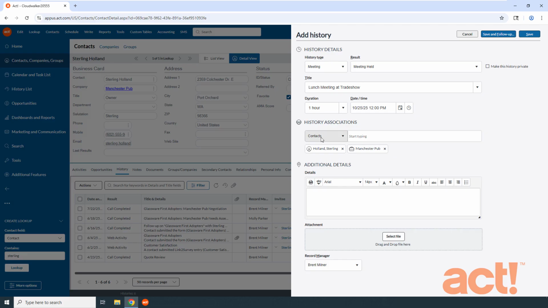Next is the contacts area, or the history associations. With whom was this history associated? Well, since I created this history from Sterling's contact record, it already includes an association to his contact record and his company. So there's really nothing more I need to do here. Beneath that, in the additional details section, I could include any amount of formatable text that has to do with our lunch meeting.